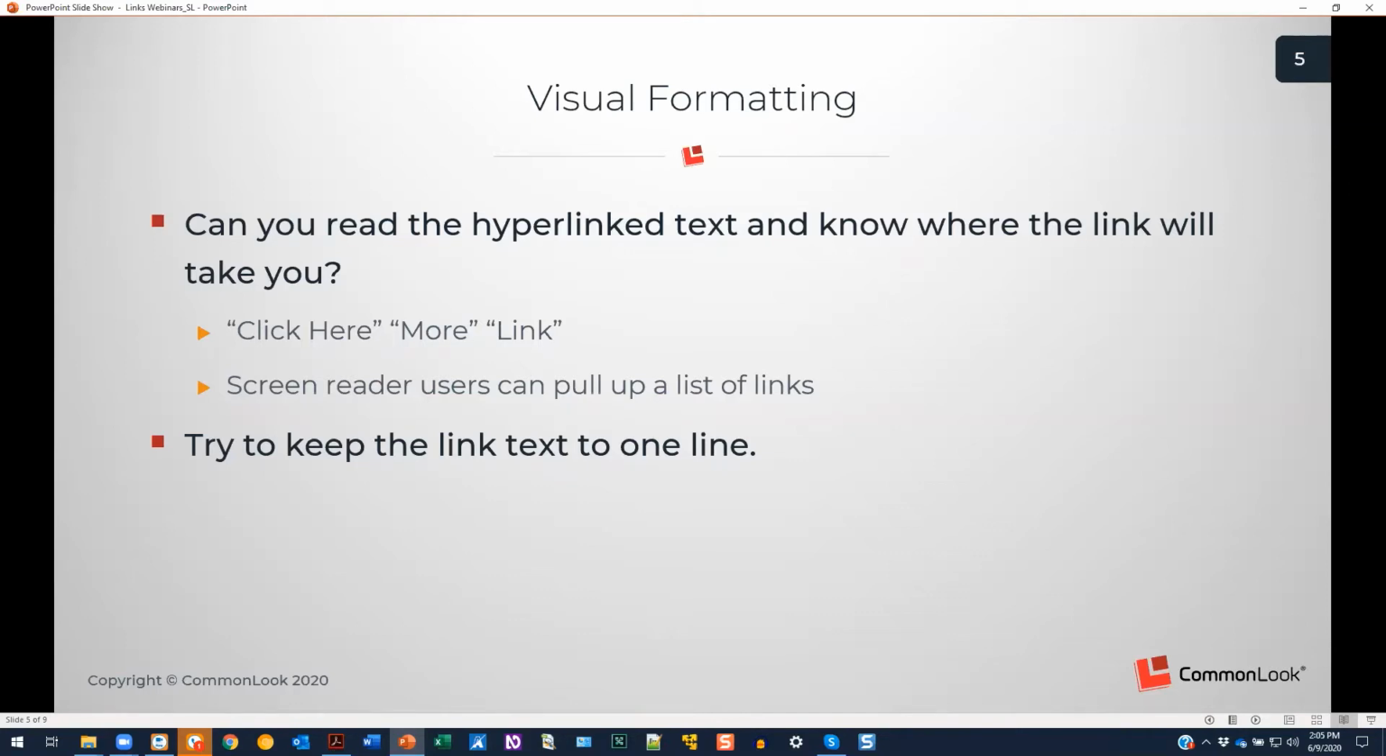So use good hyperlinked text so that somebody can read just the link and know where that's going to take you, right? Equally bad would be a really long, cryptic looking URL with, you know, percent signs and abbreviations of words that somebody has to figure out. Equally unhelpful, right?